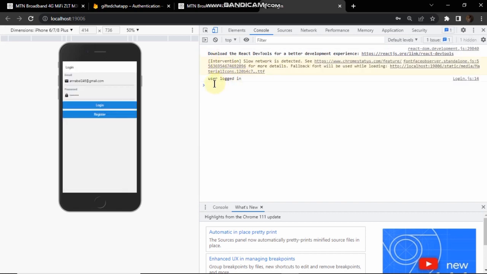Nice. So in the next video we'll be discussing how we can actually set up Firestore, where you can store the user's details once the user signs up.